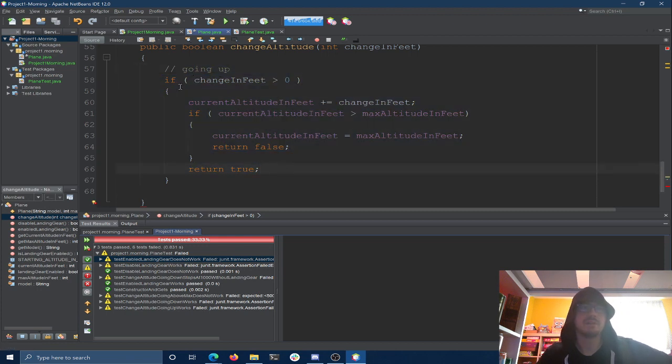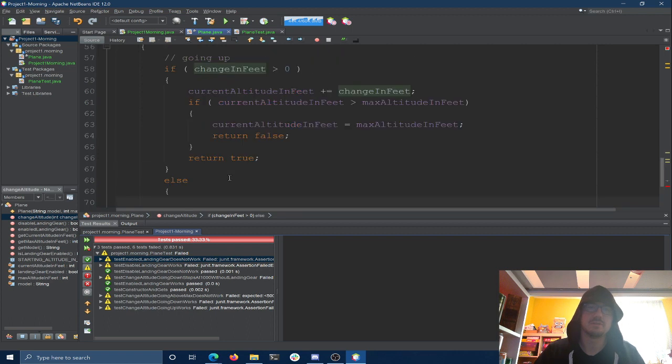That makes sense right there? So if we're going up, go up. If we went over max, reset to max. Tell them no. Otherwise, yes, we return false or return true. We were good. You went up successfully. Else, this is the going down code.